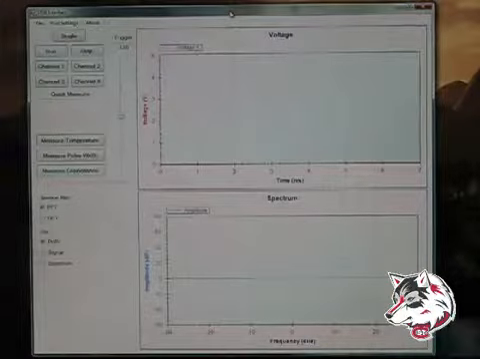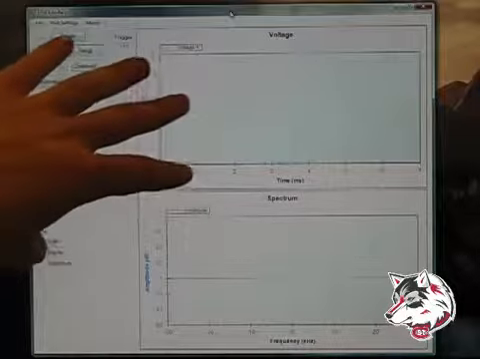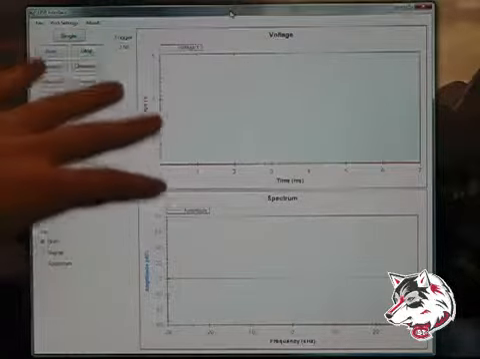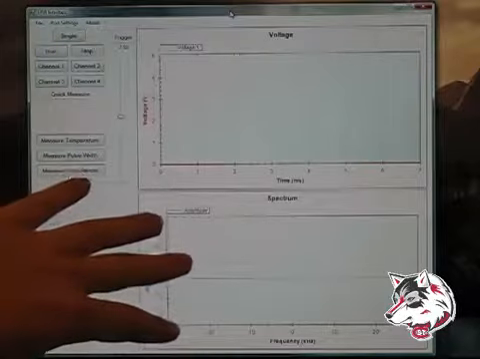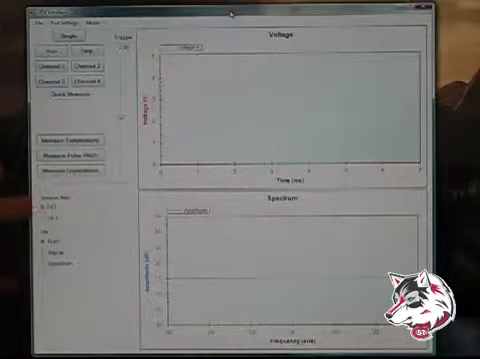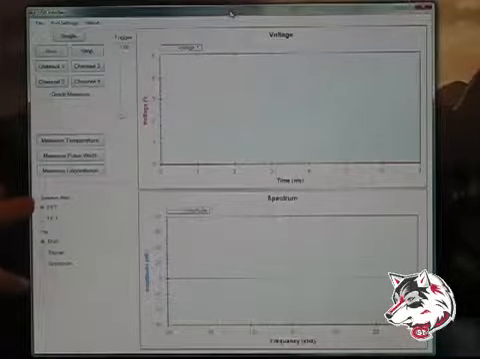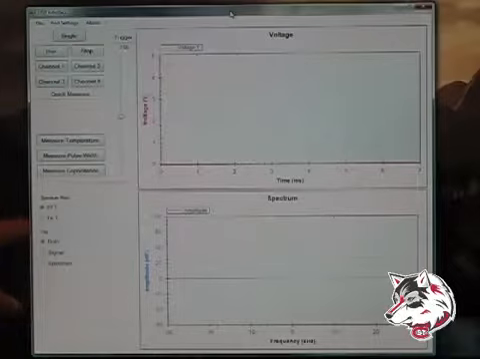Alright, so first a little bit about the GUI written in C#. You can see we have our voltage display up here. That's the time domain representation. We have our frequency domain representation down here. We have options to either take the fast Fourier transform or the discrete Fourier transform. You'll be able to see later that the fast Fourier transform is indeed a lot faster.